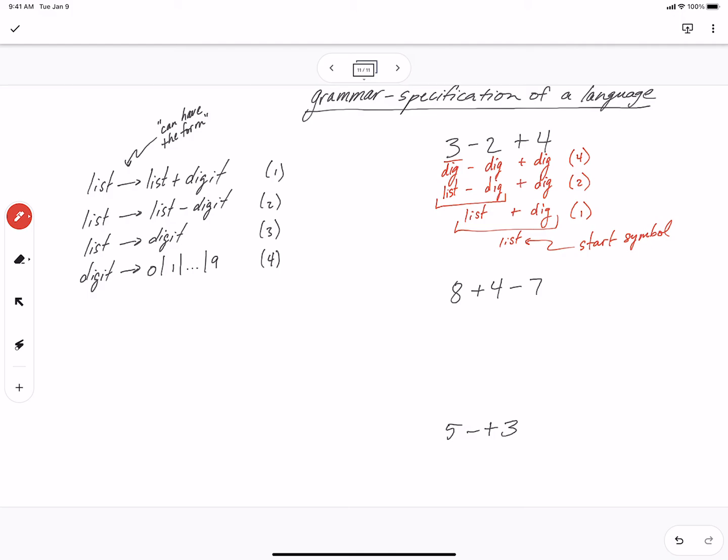So 8 plus 4 minus 7, we can turn all of those into digits. And that's using production rule number 4. I messed this up. This is turning a digit into a list, which is production rule number 3. This is turning list minus digit into a list, which is production rule number 2, and then production rule number 1.